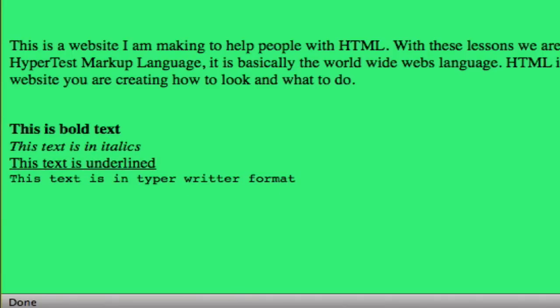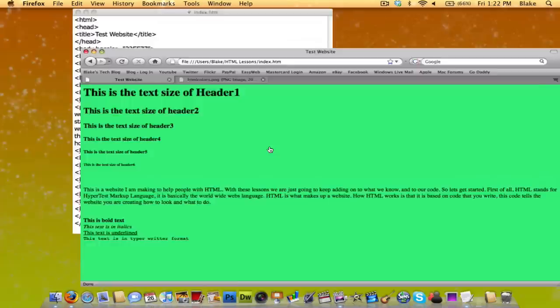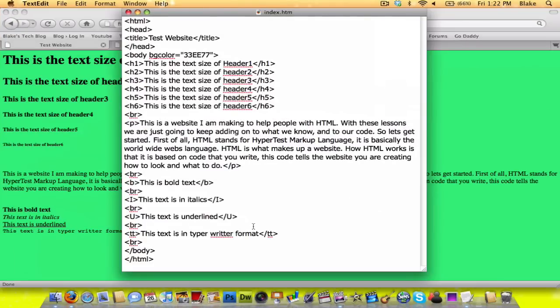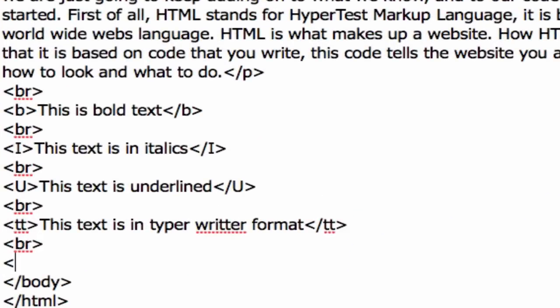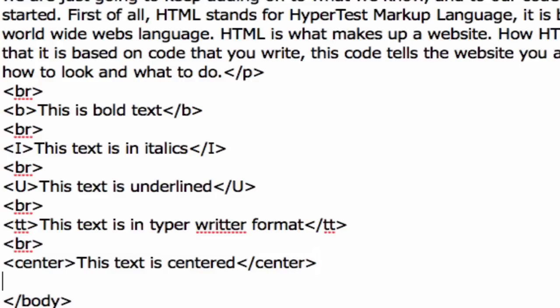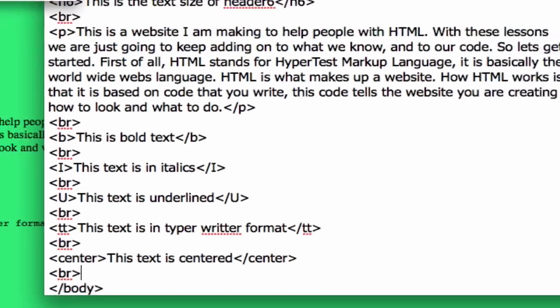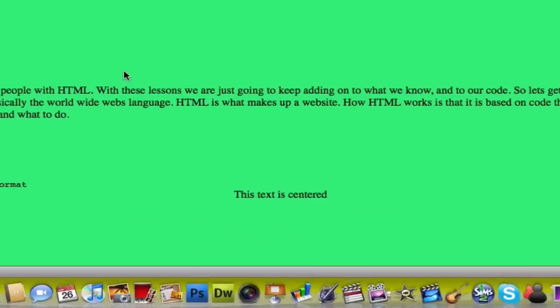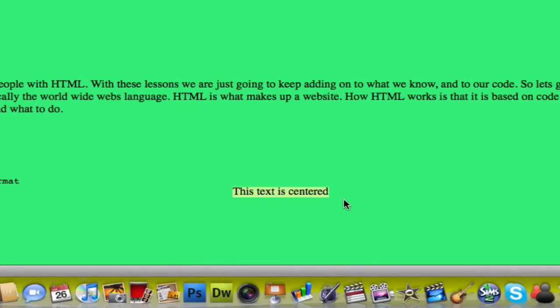The next common tag I'm going to show you is centered. All you have to do for centered text or a picture, which I'll be showing you later in lessons, is put center for the tag, and then you type the text, and close it with a slash and center. And then save. I'm going to refresh. See, you can tell here that this text is centered.